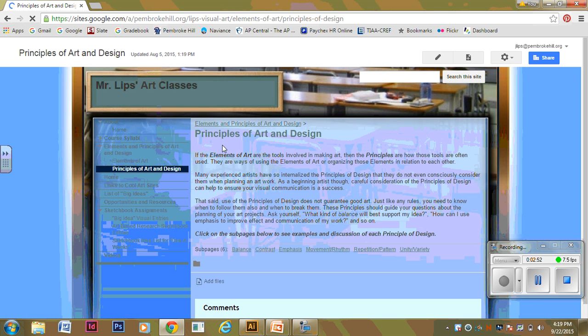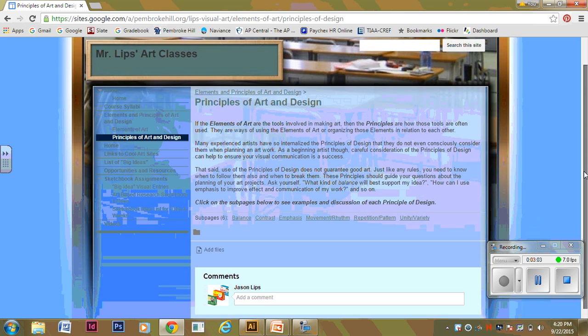Okay, I want you to read about this. This paragraph helps to explain what the principles of art and design are and what they're for, as well as what they can do and maybe what they can't do. But down here below, you'll see subpages. These are the various principles of art and design. I have them grouped into six. There are various ways of categorizing these principles of art and design. I'm going to ask you guys to learn these six, okay?